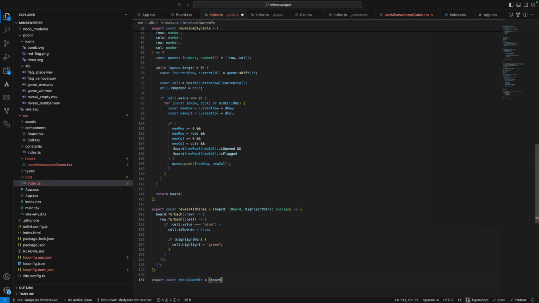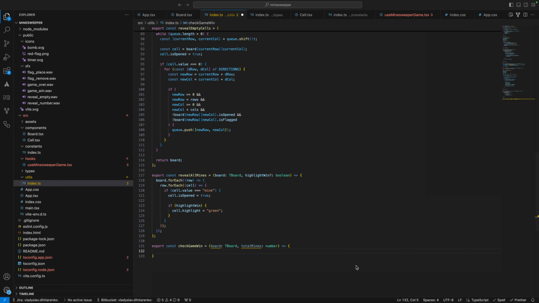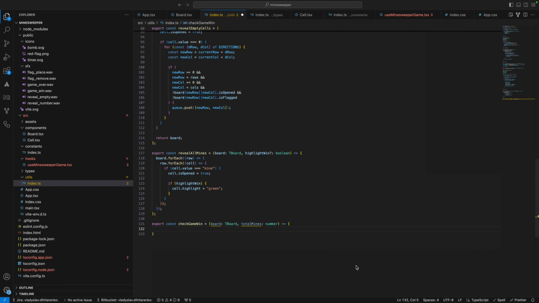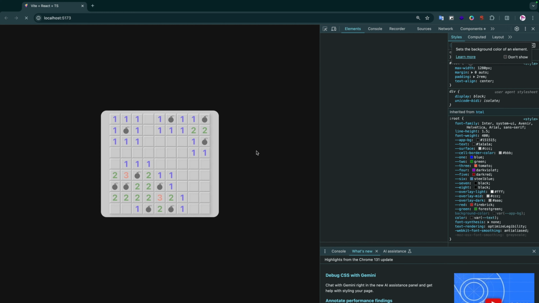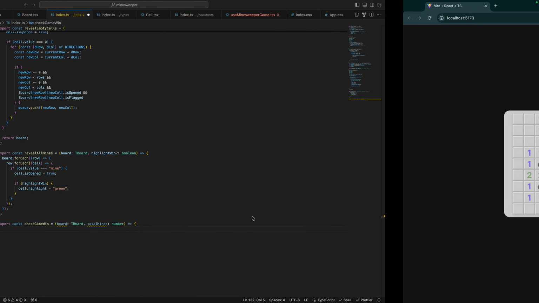It receives board, totalMines, and this function should verify if the player has won by meeting one of two conditions. All non-mine cells are opened, or all mines are correctly flagged. So in case you successfully placed the flags on every mine here, the game should be won.